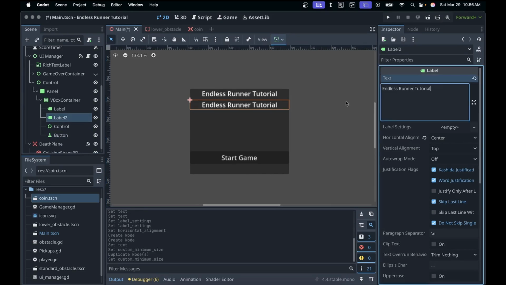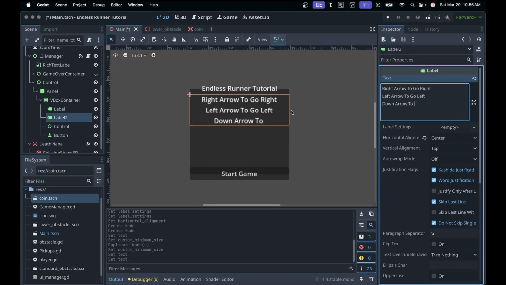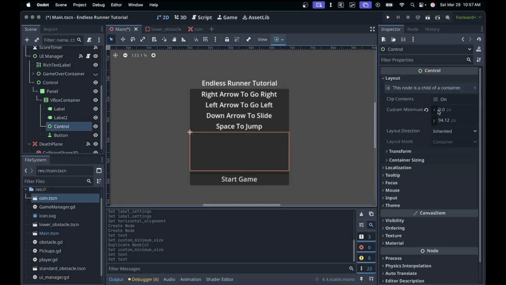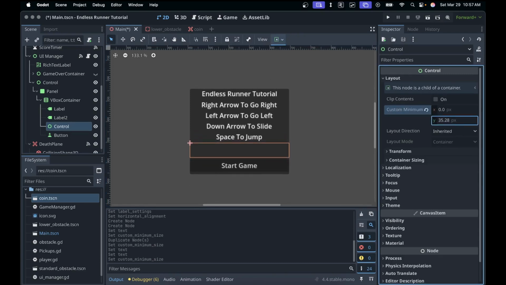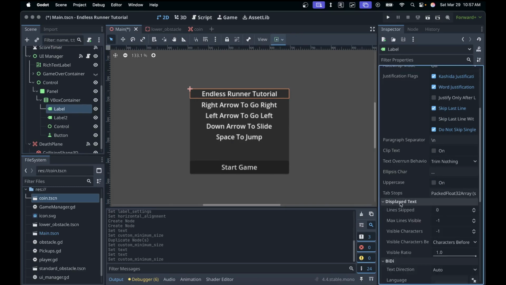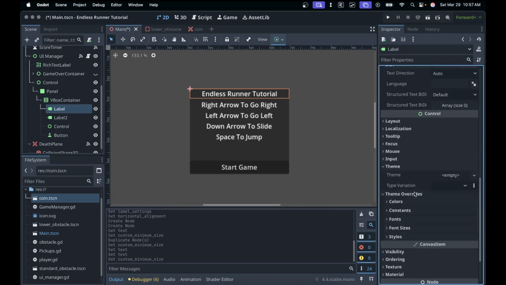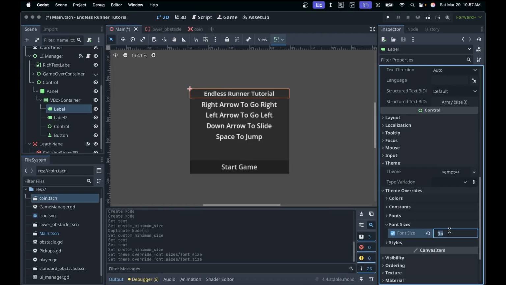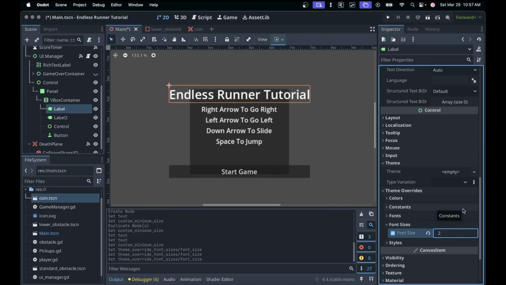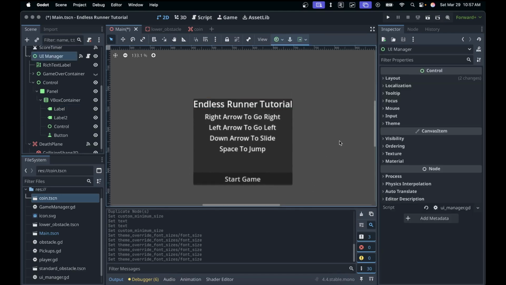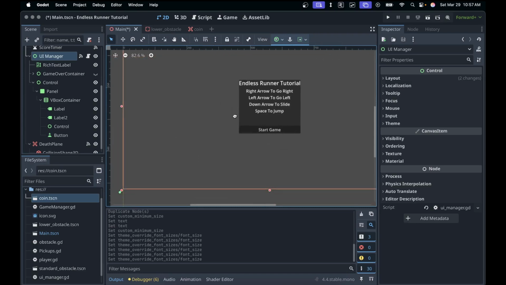And then we can come in here and say, right arrow to go right, left arrow to go left, down arrow to slide, and space to jump. Now, that's just me coming up with some kind of wording here so that way the user knows how this stuff actually works. And then we can come in here and change the theme. So we'll override the theme and we'll change this to be slightly larger. We'll override it, make it something like 15 or maybe 30. That's way too big. So we'll do something like 26. That's still too big. So I'm going to just kind of flick it like this. And there we go. That'll just give us a little bit of buffer there. It'll look a little bit nicer. And there we go. And that's simple enough.